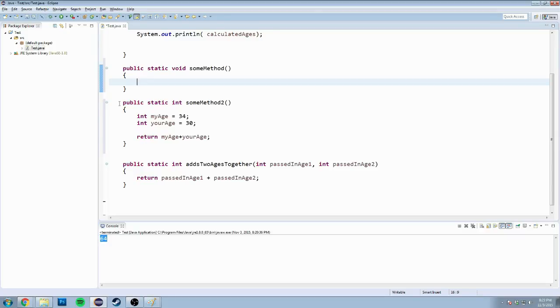Maybe if you went to the bank and you were depositing money in your account, you would get a receipt. If there was a method that handled all that, the return type would probably be of type string, because it's returning a printed receipt.